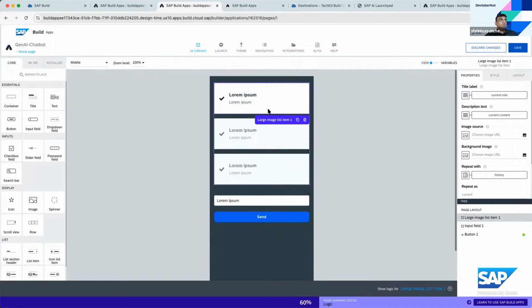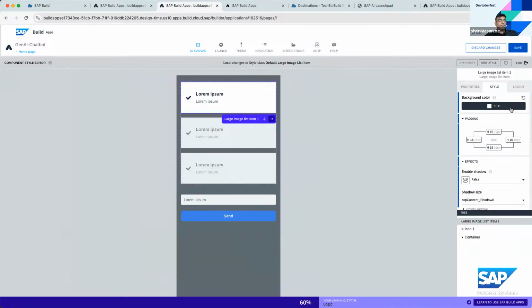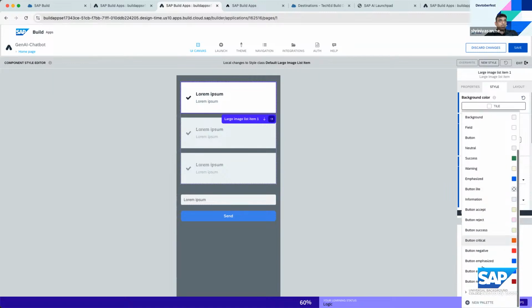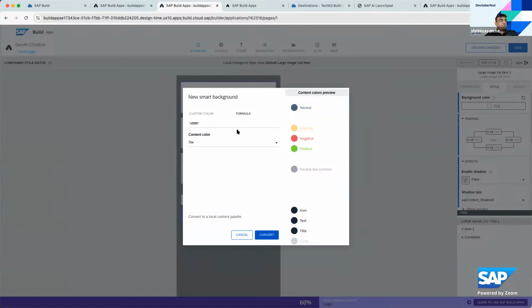So when you saw the demo, when we tested it, you saw that all the cards, all the row items were returning the same color, right? But we want to show different colors for the user typed input versus the bot response. In order to do that, let's go to the style tab, edit the default style, and we'll use a formula again here. We'll choose the color here, go to the new palette. We'll go to the formula option available here.